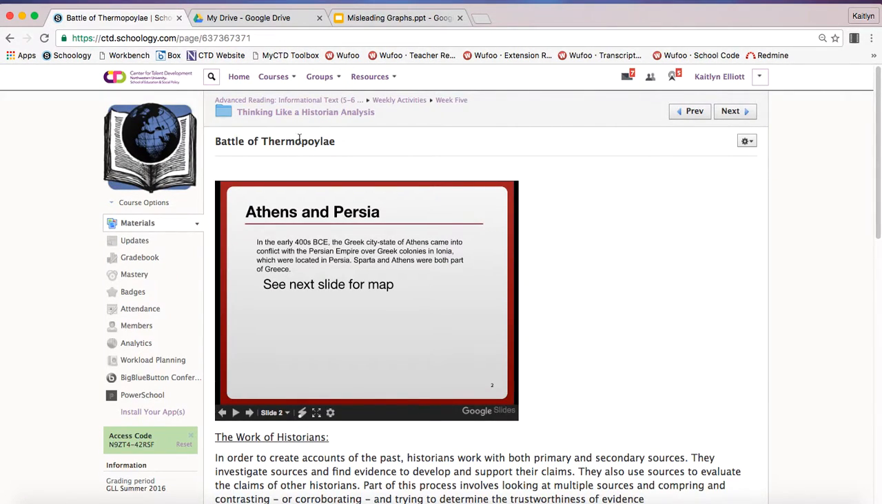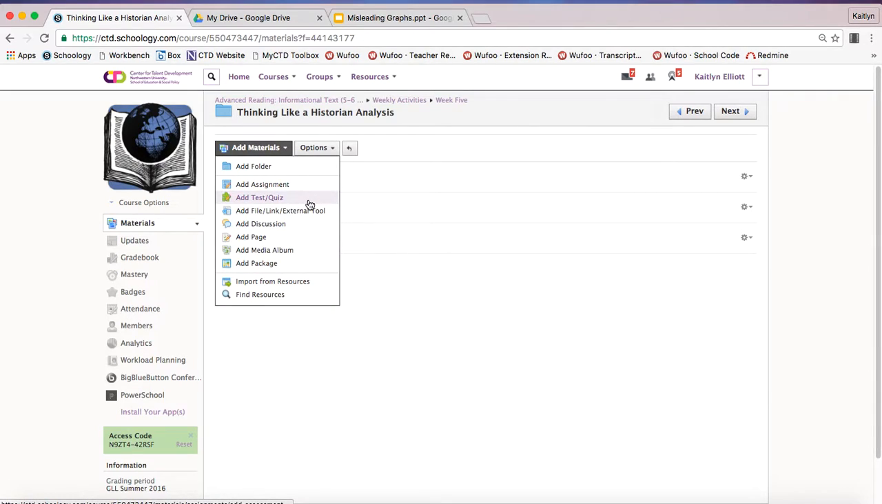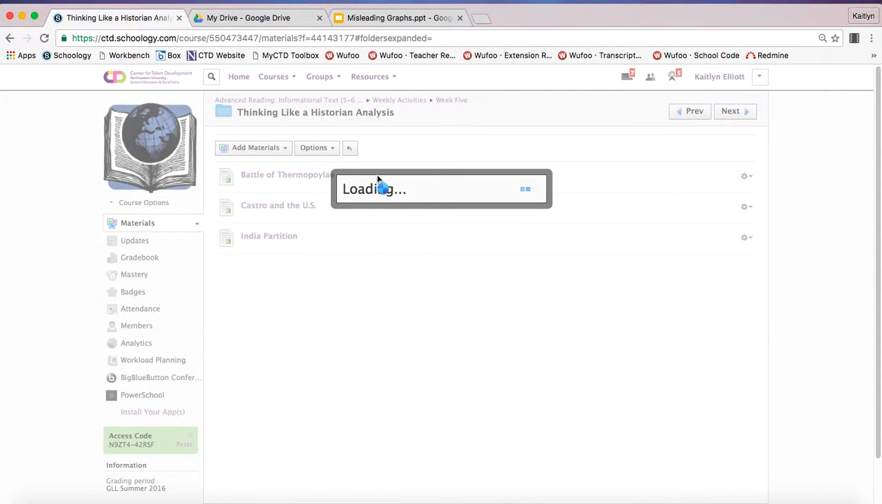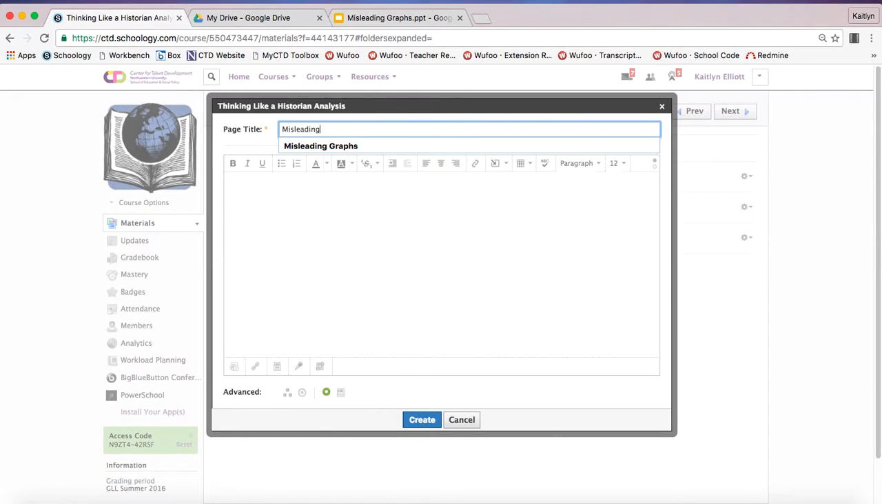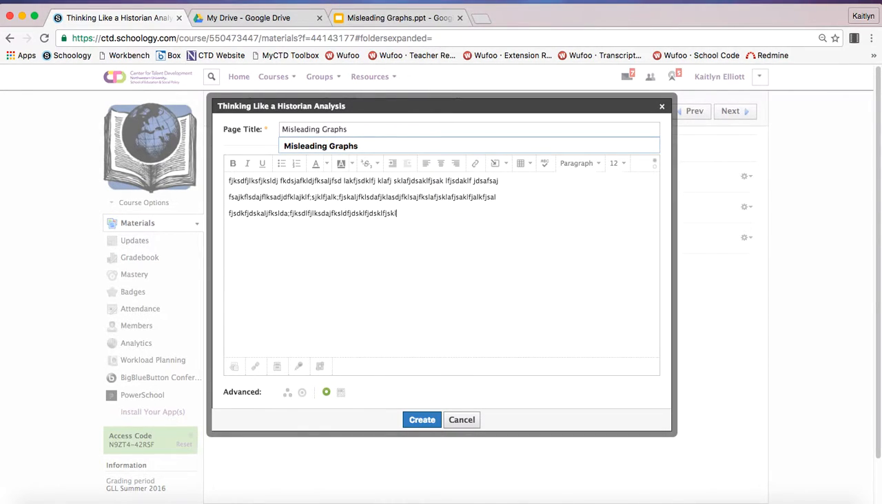So if I wanted to add another page, misleading graphs, I'll title it, and I have my information. I'm just going to type random text, because you'll probably have the PowerPoint within the context of a lesson, so I have my information. Now please view the following PowerPoint. Okay, in order to embed it, you just want to make sure your cursor is in the spot that you would like to have the slides. Wherever the cursor is, that's where the slides will go.